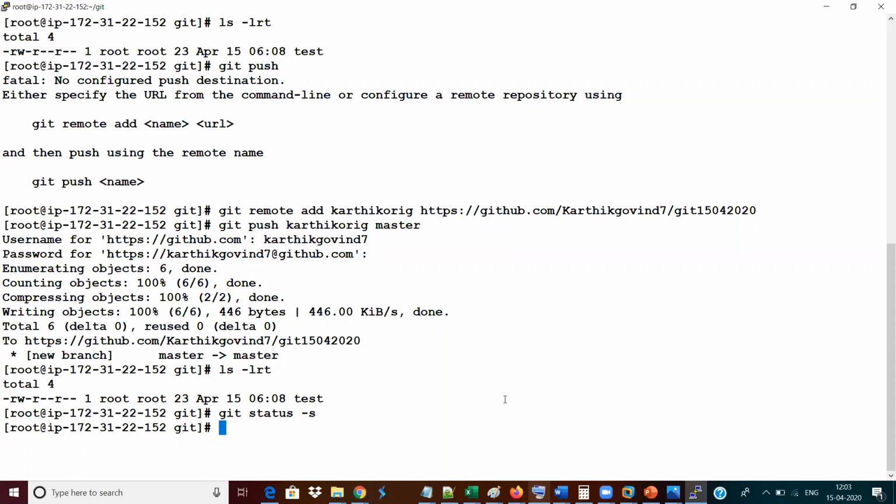Using what command will I be reverting it? That command you are going to add, the add command. After that it is going to stay under your local git. So that thing you are going to bring it back, right? So that one only I have shown you.